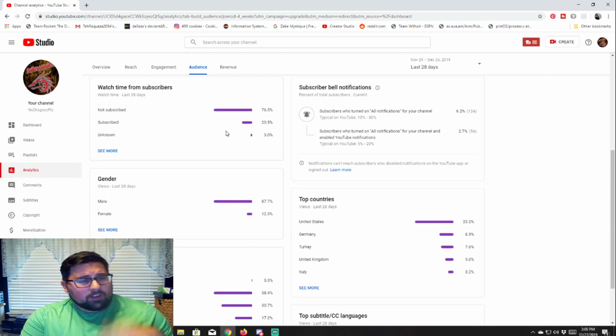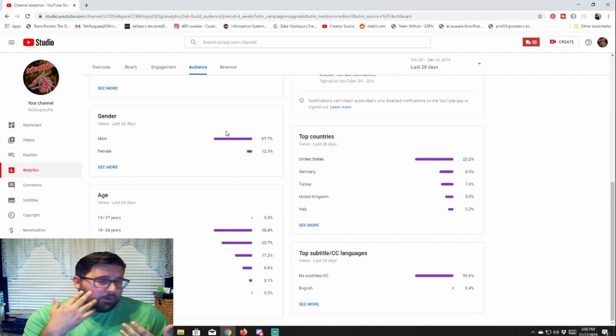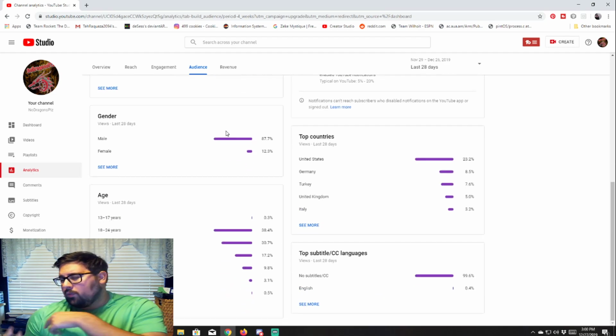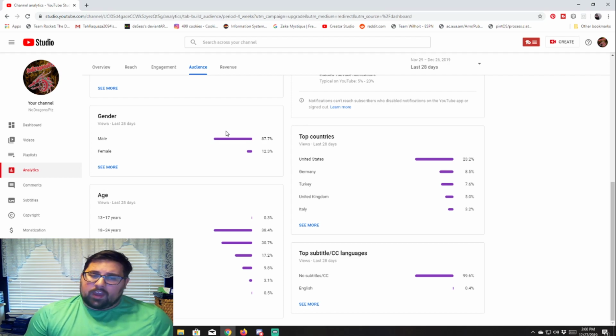And then obviously you want to look through age, because that's going to tell you how family friendly you should be, how many swear words you can add in and be okay. Because obviously someone from 13 to 17 years old is probably not going to be okay with swear words, or at least their parents aren't. But if they're 18 to 24 and up, yeah, they might not like swear words, but they're adults, so they understand it happens.